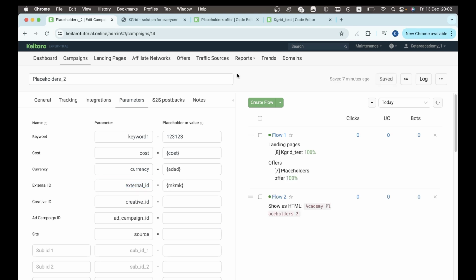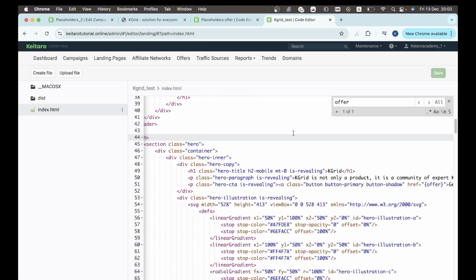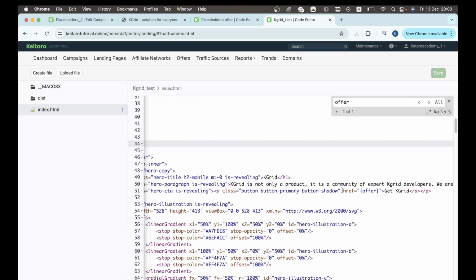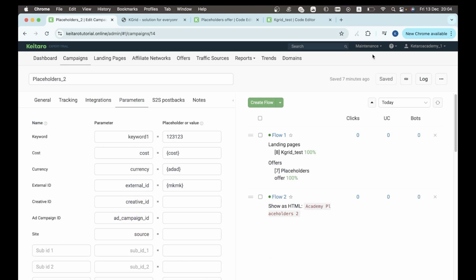Let's move on to the third case, how to transfer text to an offer when we have both a landing page and an offer in the flow. This is our landing, and there is the button that should lead us to redirect to our offer. So let's go inside of our landing. Let's check this button which directs to the offer. Yes, so this is our get grid button, and we have the macro offer that will lead us to our offer. Let's test it. So we have to copy our campaign link.